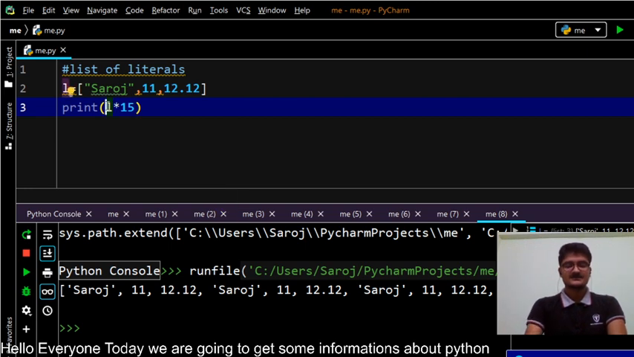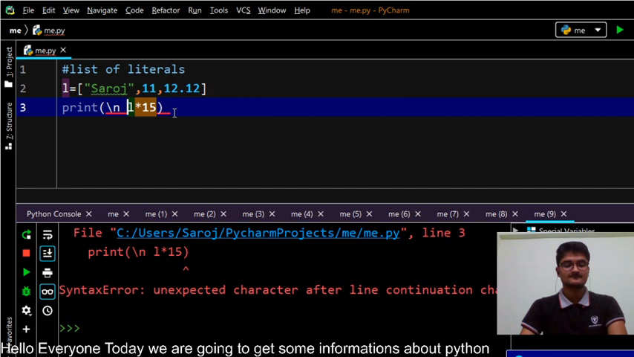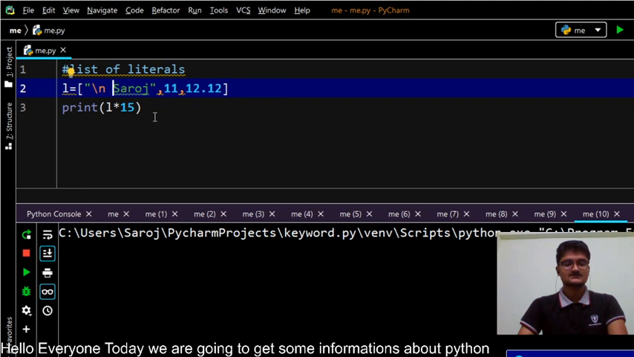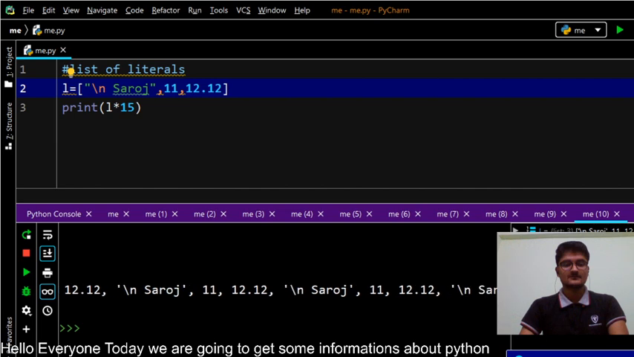If we assign \n here, it will create a new line, and this would apply 15 times. But this cannot happen, because \n is only used inside a string, so we can use it there but not outside of a string. Just run it. Yes, this will run and give our result 15 times. You can see it here.